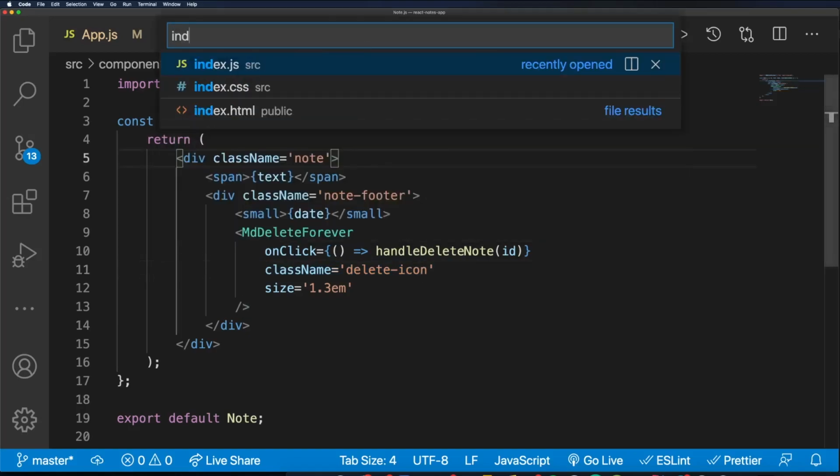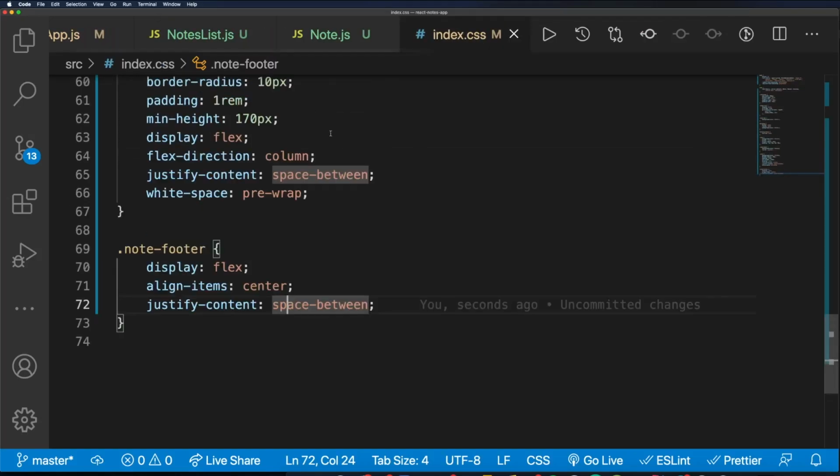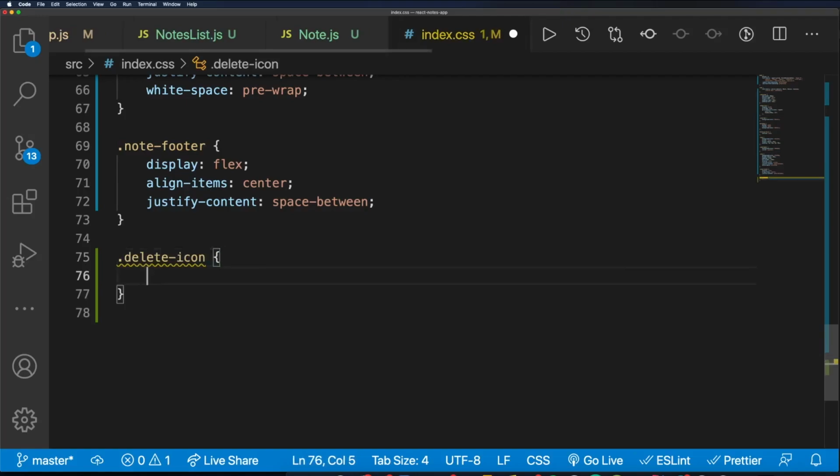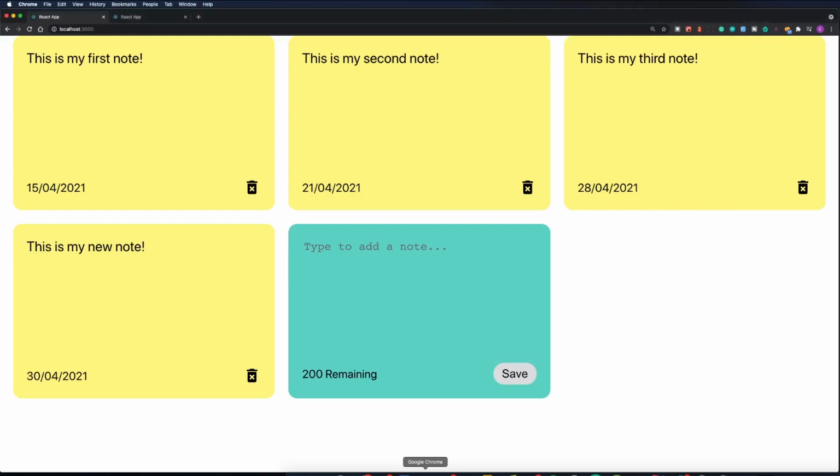If we jump into index.css and we will scroll to the bottom, and then we'll say .delete-icon to create this CSS class. Next, we'll just say cursor: pointer and save. And now anytime we hover over the delete icon, you can see the cursor changes to a pointer. This is just a better experience for the user as it indicates that the icon is clickable.